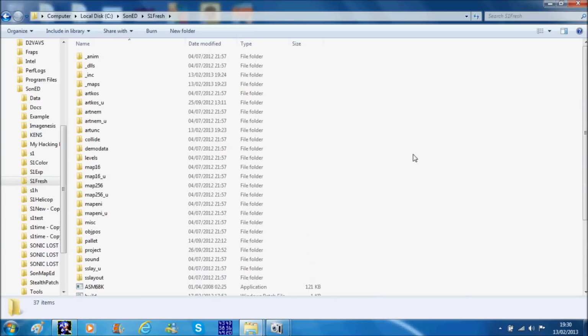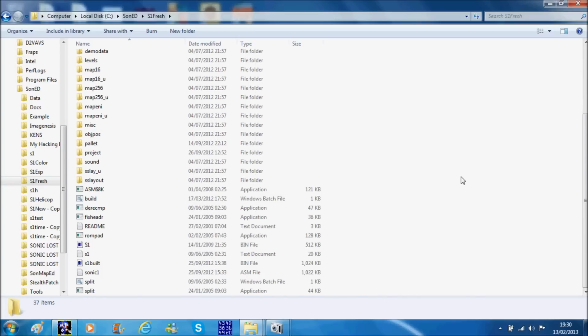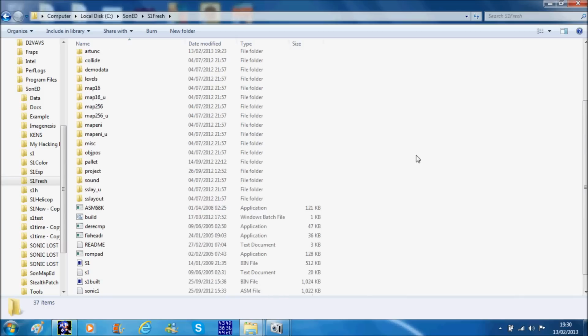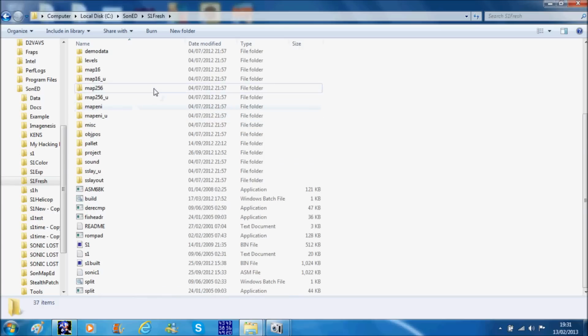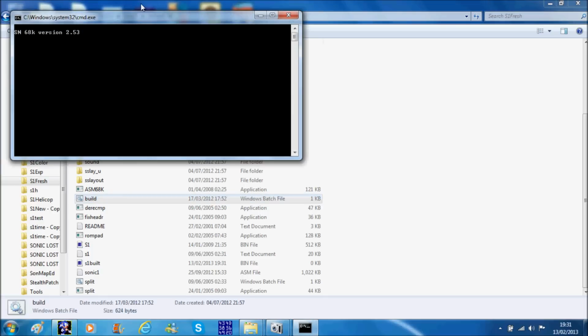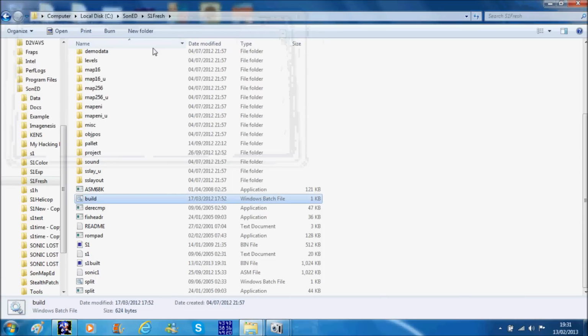I do apologise because I've heard people saying that I didn't show some things, so I'm hoping this will cover it if I didn't. I thought I did, but I'm not 100% sure on that. But I'm just going to say, go back to disassembly Sonic 1 Fresh, click on Build Bat, let it go through, and just press enter. Then obviously you can just go to Fusion, open it up, load your ROM, and in theory it should be all done.